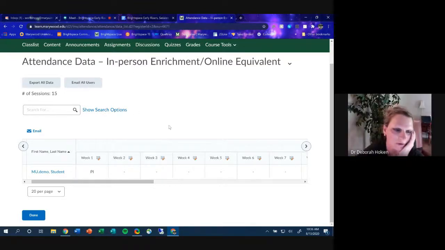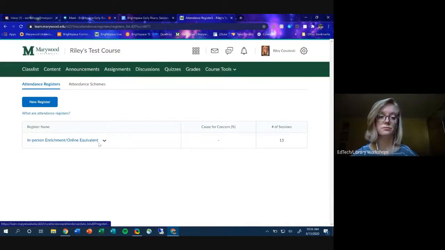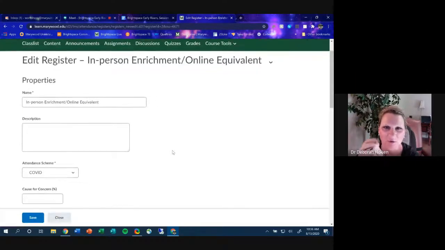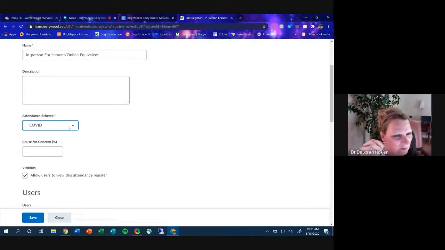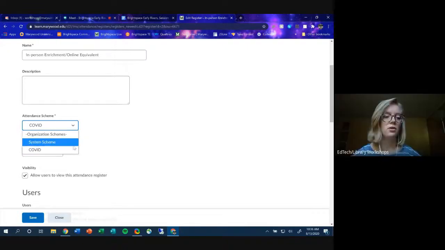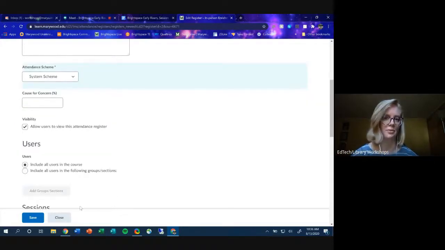Riley, what are the other options other than the COVID? Because I'm trying to think about applying it to the class that I'm working on now that I'm converting over to Brightspace. I wouldn't have an on-campus enrichment because this is a completely online course. What other attendance schemes could you create? I think we create them on the organizational level, but the default one is the system scheme, which I'm pretty sure is just present and absent.